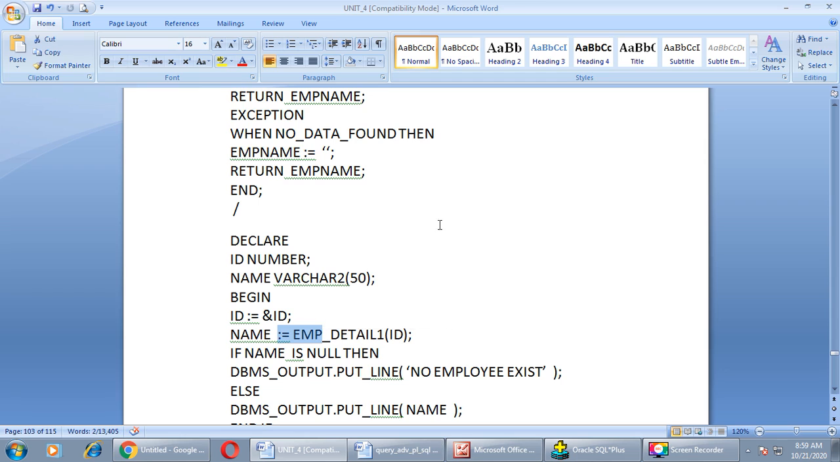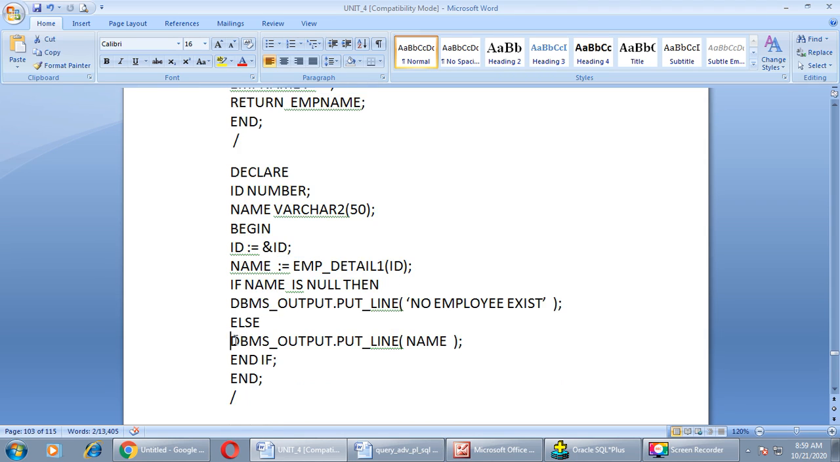Okay, in case the employee exists with such a number which we had entered from the keyboard, in that case we will get output on the screen in the form of the name of the employee, right? So this is a hint to you.